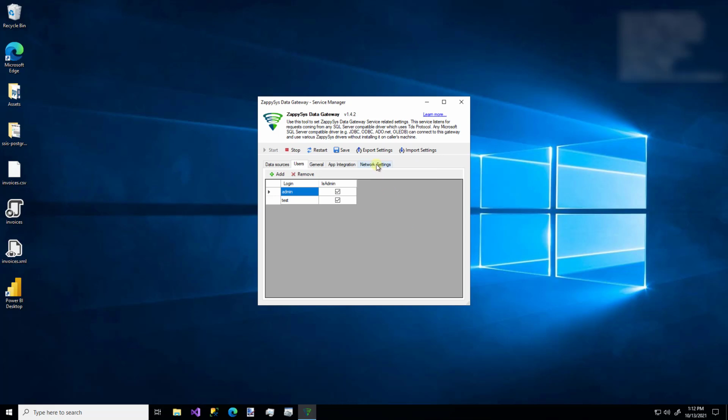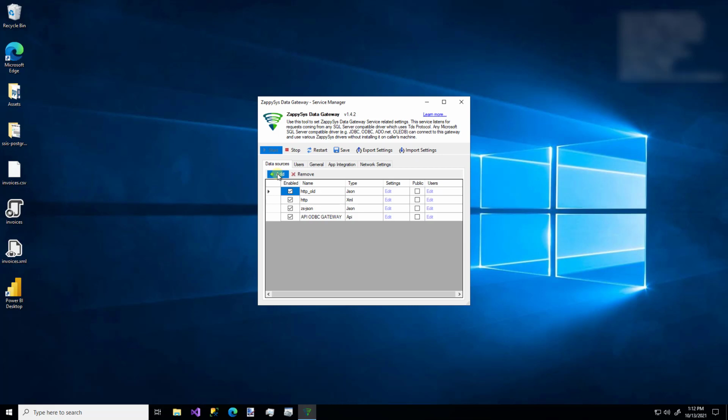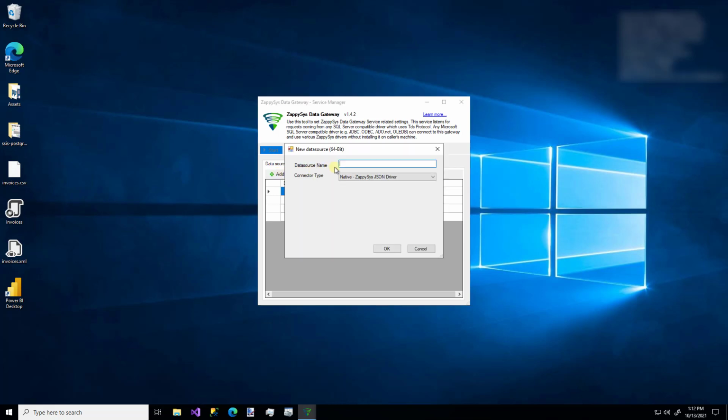And also be sure to go to the Network Settings tab and add a firewall rule so that other machines from the local network can reach the gateway on port 5000. There we go. Other than that, we'll just hop back over to the Data Sources tab and make a new data source. So I'm going to click Add. I'm going to give it a name. We'll call it ZS Gateway.